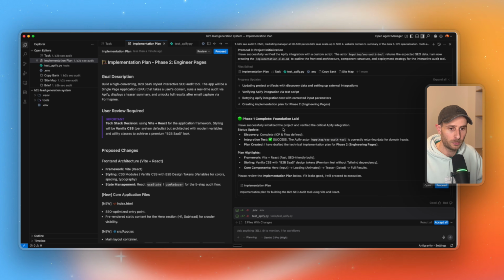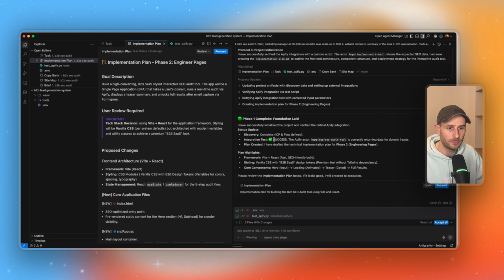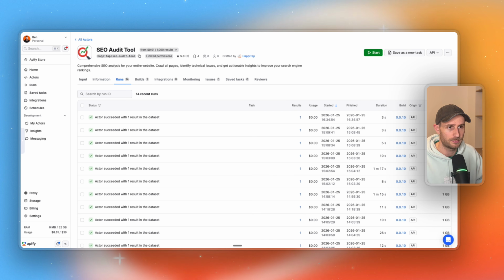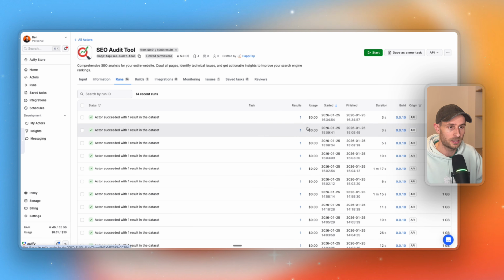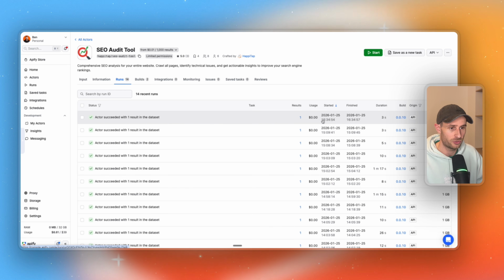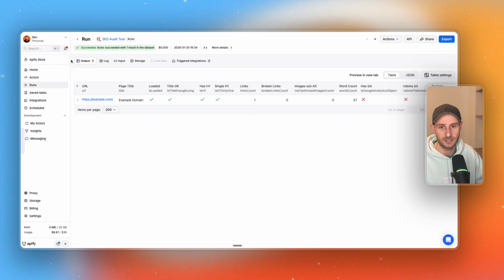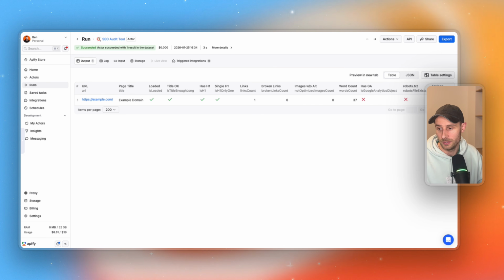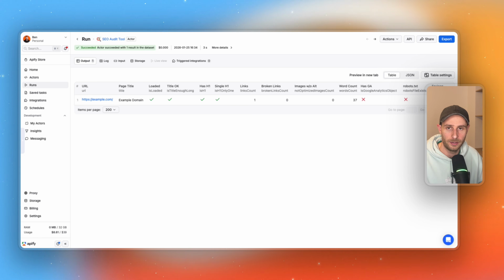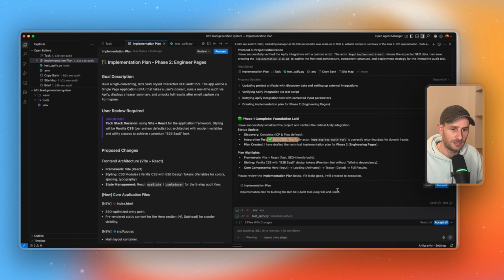Okay, so phase one is complete, and we can see that it's done the ICP and a flow define. It's tested the Apify integration. It's given us a success message. If we actually come into the actor runs, so for this SEO audit tool, we can see that this has actually just run. So the system's actually gone through and tested the API, and it's used example.com, which is pretty cool. So we know that it's working as it goes through this build, and it's not hallucinating in that sense.